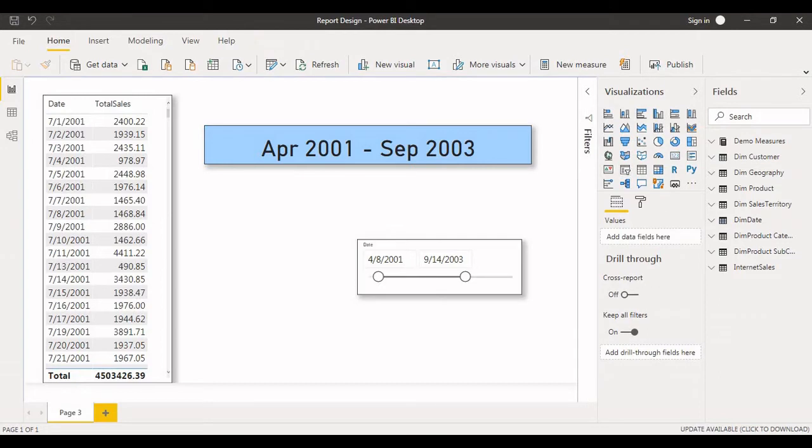For timing, I have already done the report, so I'm going to explain each and every step of what I've done here. Before getting into the details of the report, let me explain which tables I imported to design the report. Dim customer, dim geography, dim product, sales territory, dim date, category, subcategory, internet sales. These are the tables I have imported from the Excel. We'll also try to understand what kind of relationship we have established between the dimension tables and fact tables. Understanding relationships is very important in Power BI. We'll see that also.